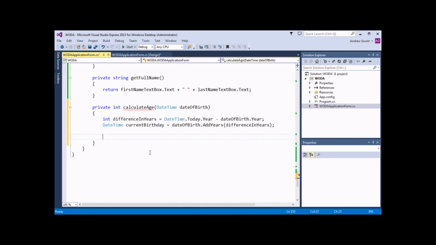The next step is to establish whether or not the user's birthday has happened in this year yet, and we can do that with an if statement. Essentially, if the user's birthday is yet to occur in this year, then the difference in years variable will hold a value that's 1 year older than the user actually is. So we're going to use an if statement, as we've talked about in the previous video in the series.